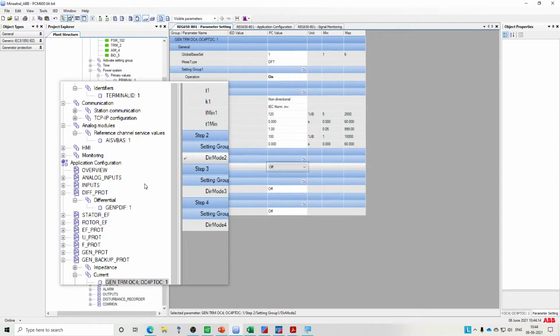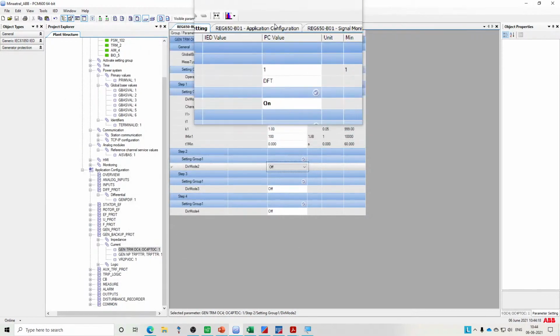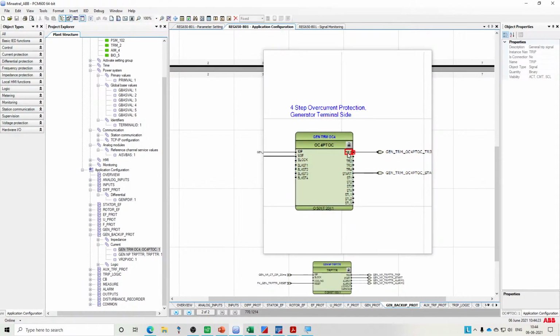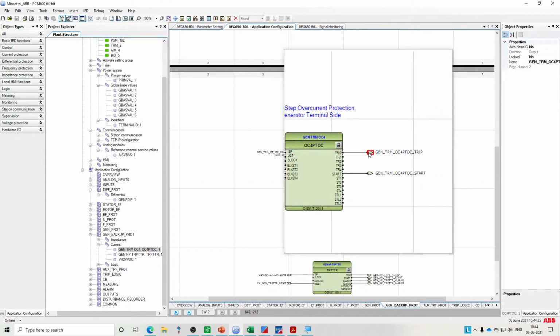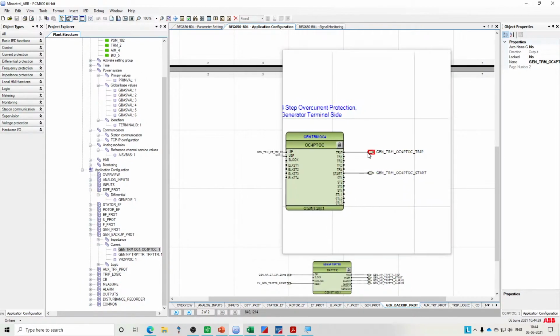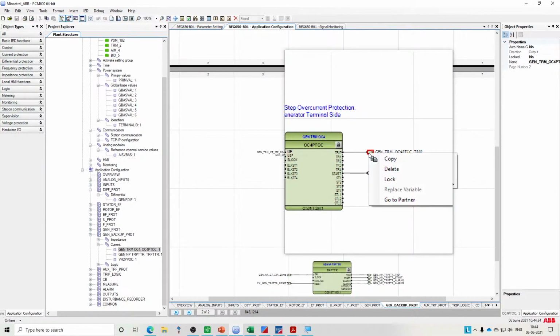So to go to inputs and output configuration, right? You can see here that every block is going to have its own inputs, right? This is a signal that is generated only when the overcurrent protection trips. So this is a general trip. So I can use this signal in a lot of places.